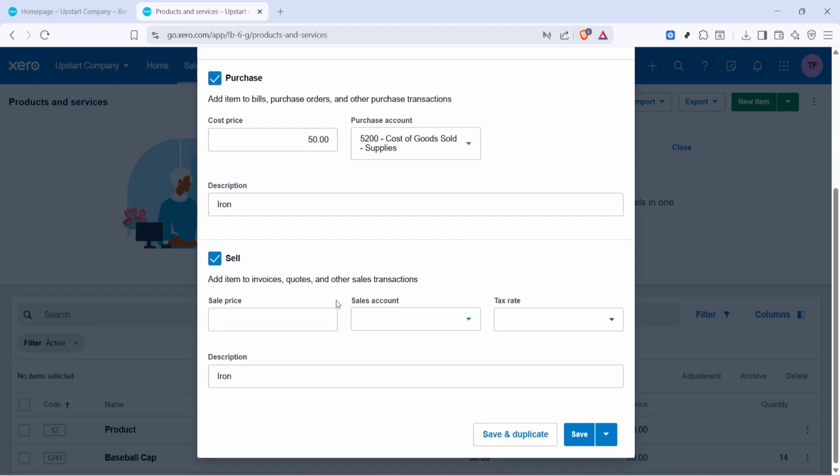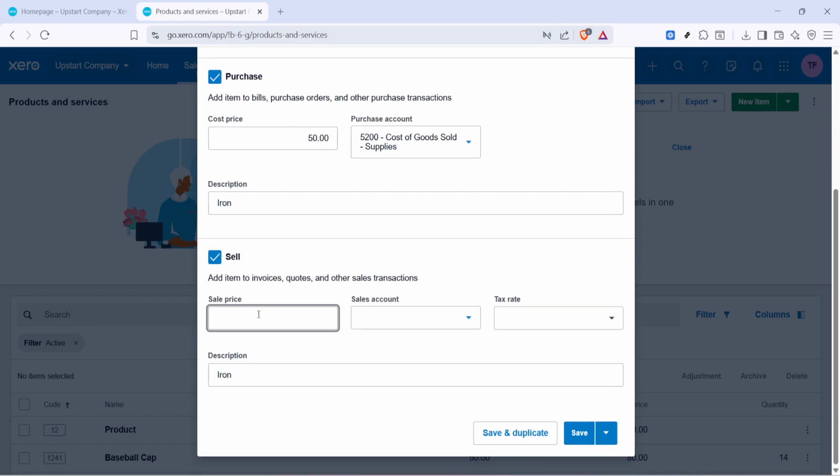Enter the sale price. This is the default unit selling price, typically excluding tax. You can always override it on a specific invoice, but setting a solid default saves time and keeps pricing consistent across your team.